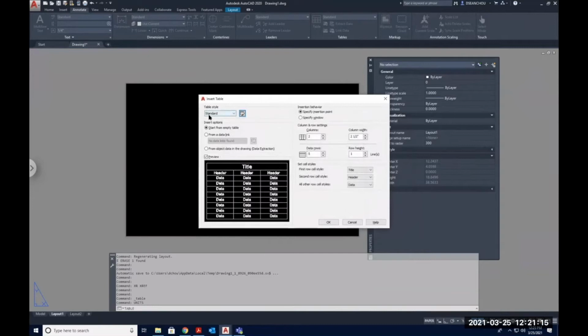And for Mac, you have the standard style, but you don't have a place to edit it. You need to create a table and manipulate the cell. I will show you that later, but you don't have this function in the Mac version of AutoCAD.